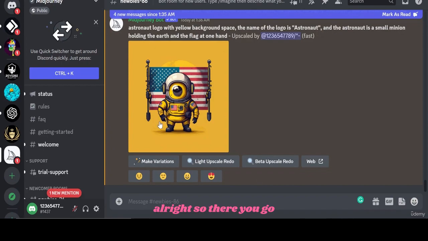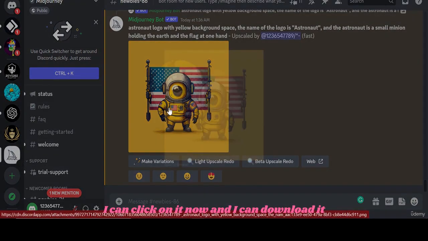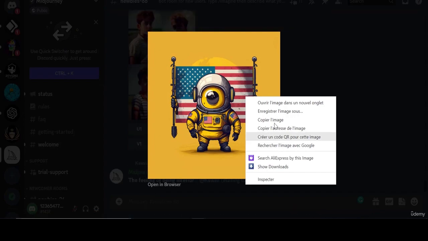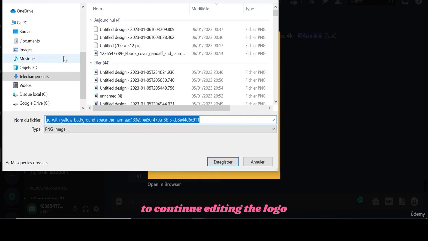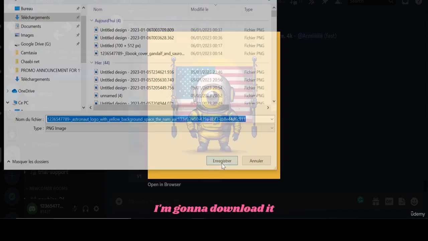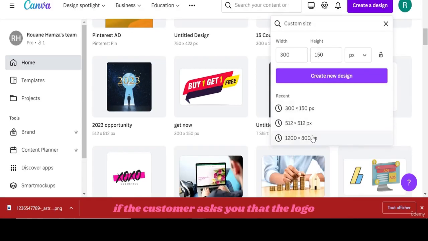All right, so there you go. Right now we have our logo. I can click on it and download it. But we're not finished yet, because I'm going to take this logo to Canva to continue editing it. Of course, the size depends on the customer. If the customer asks for the logo to be 512 pixels by 512 pixels, then you need to come to Canva and make it 512 by 512. But in my case, I'm going to make it maybe 500 by 500.